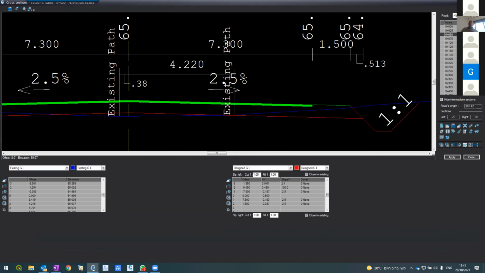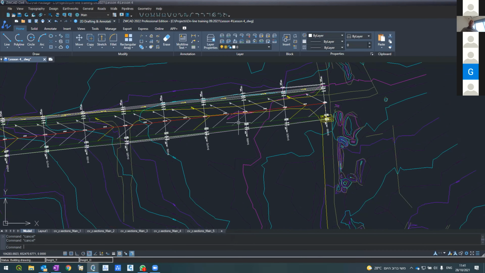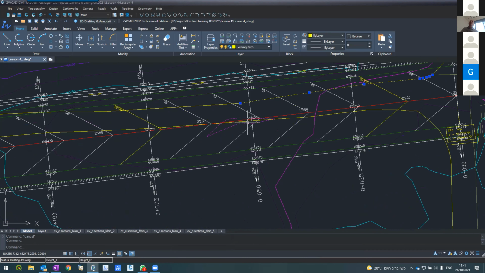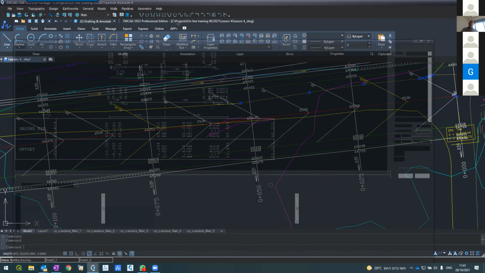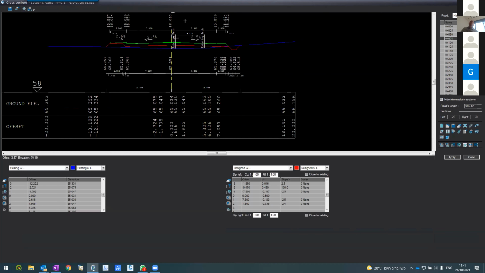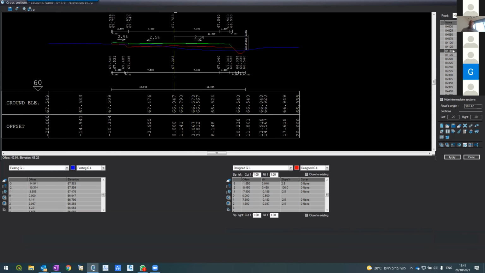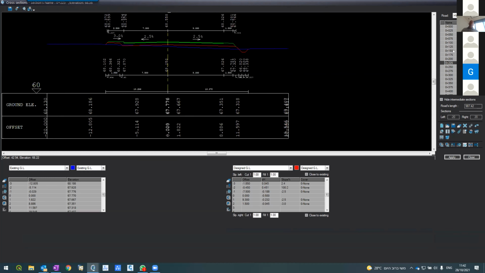So this is section 50. What we see on section 50 is this and this, which is the existing path. You can see it here. Also on 75, it's on the right side. 100, it's here. 25 here. 50. That's it.